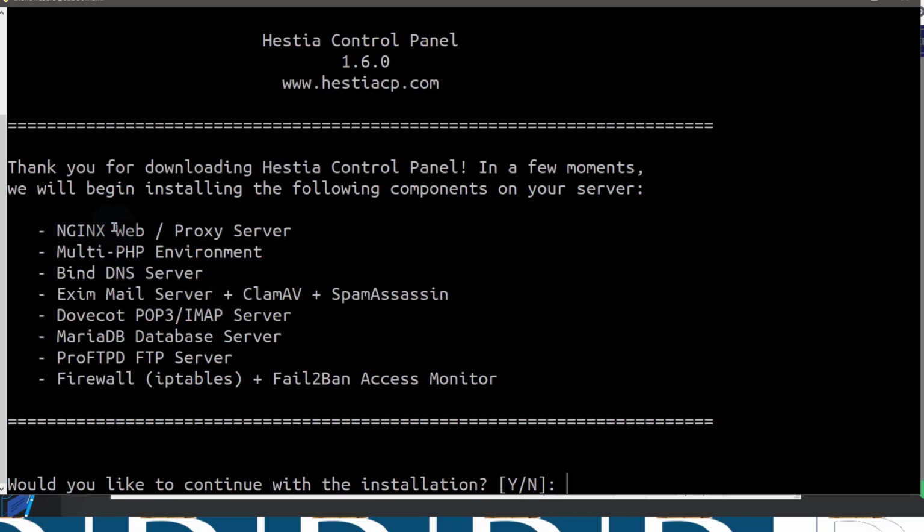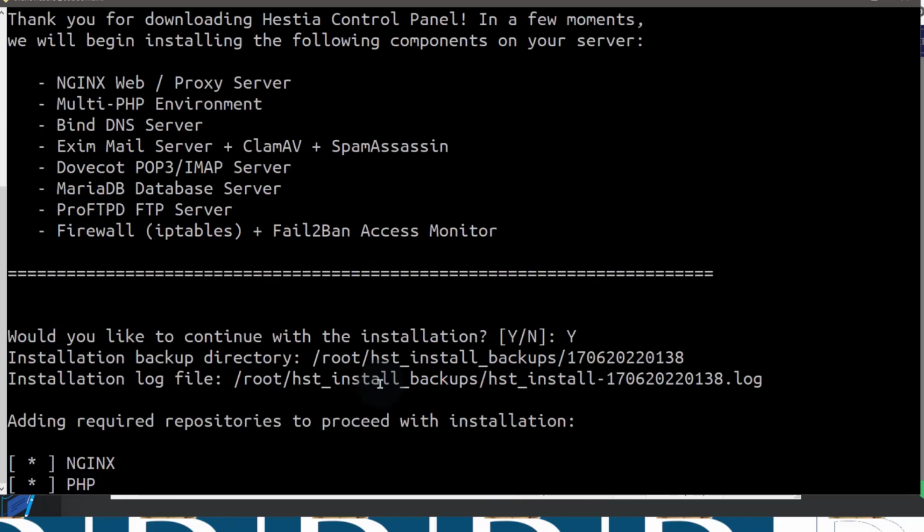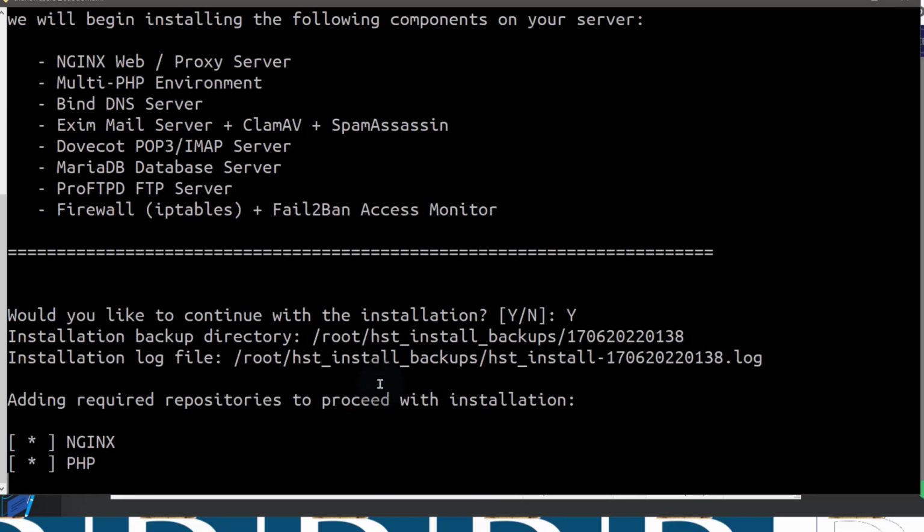It's going to install Nginx, multiple PHP environments, and different PHP versions. It's going to install the DNS server, Exim for mail server, and then Dovecot, which is for mail clients, and then MariaDB, ProFTP for the FTP server, and then it's going to install iptables plus Fail2ban. If that's what you want, you can enter Y, enter, and let it install what it needs.